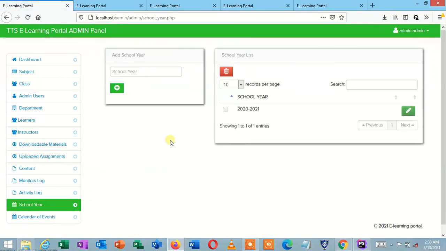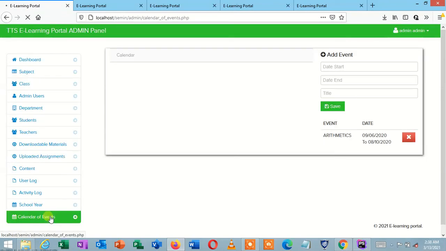So school year, this is the place that you don't want to touch, because if you change this school year in real time, when the system is online, the entire system will lose every data. So if you are an administrator, you don't want to touch this place at all. Let's leave it. If you want to add another school year, you can add and start afresh. But if you go up here and delete this year, that means you have deleted the entire database of this system.